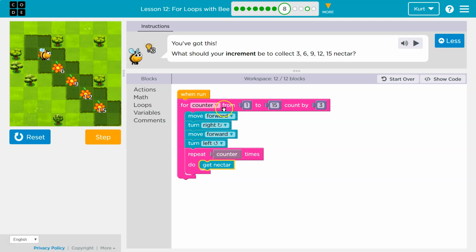What's counter at right now? Well, what did I say? Counter starts at 1, and it's going to go up by 3 each time. But for the first round, counter, the starting number is 1. So how much nectar do I get? 1. And then I keep going. How much nectar am I going to get here? 4. Because I started us off at 1. So I started us off at the wrong number. I want to start at 3 because the first thing I need to get is 3. And then I'm going to count up by 3.